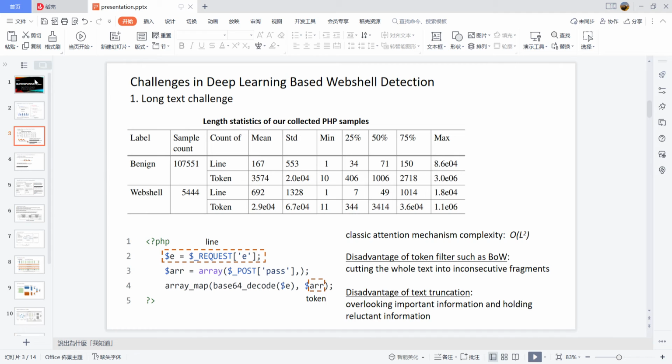In formal research, some text selection methods have been utilized, such as token filter and length fixed text truncation. However, token filter methods cut the whole text into inconsecutive fragments, so downstream deep learning model can hardly be exploited for further mining code semantic because neighboring context is not sufficiently preserved. And the text truncation method preserves a part of consecutive text and throws away the remainder, so they face the problems of overlooking important information and holding redundant information when coming to long PHP text.